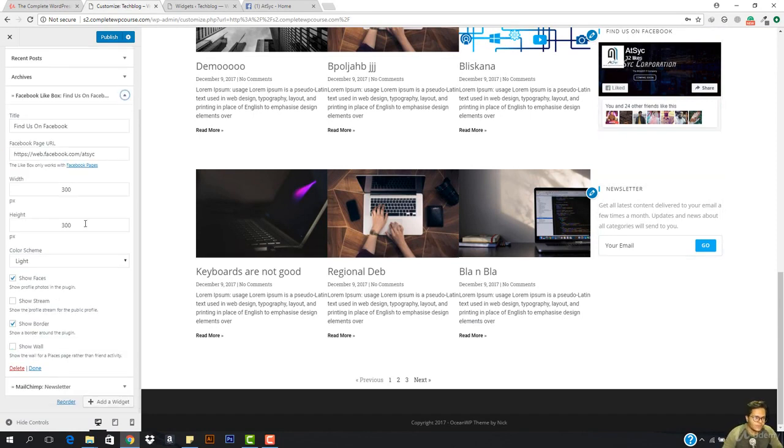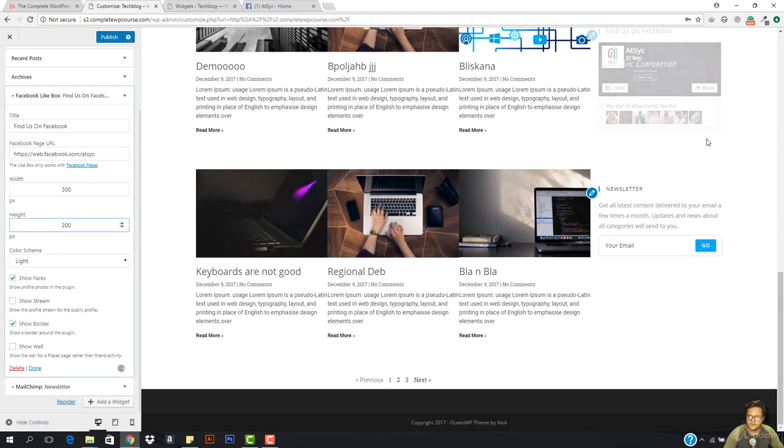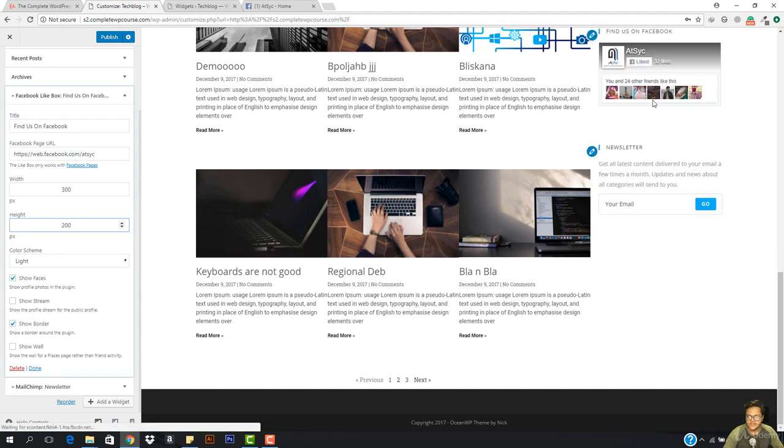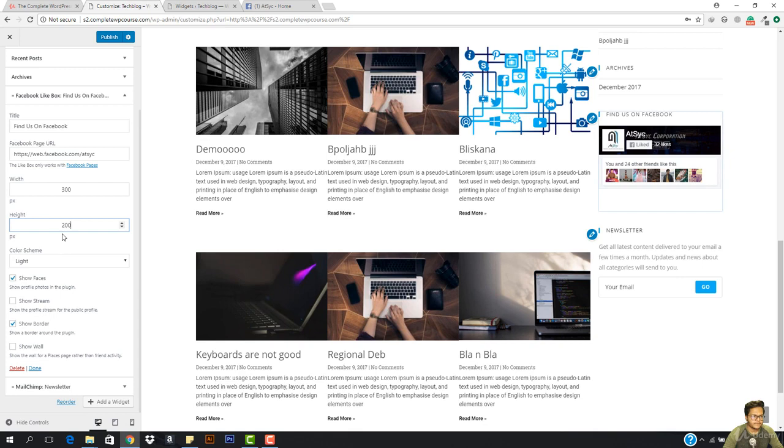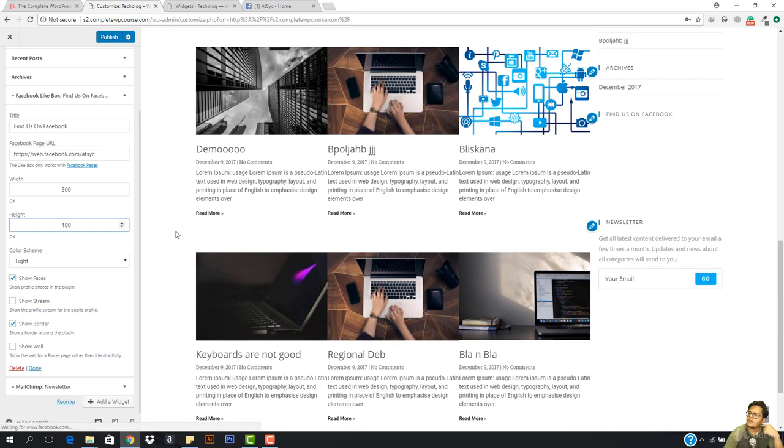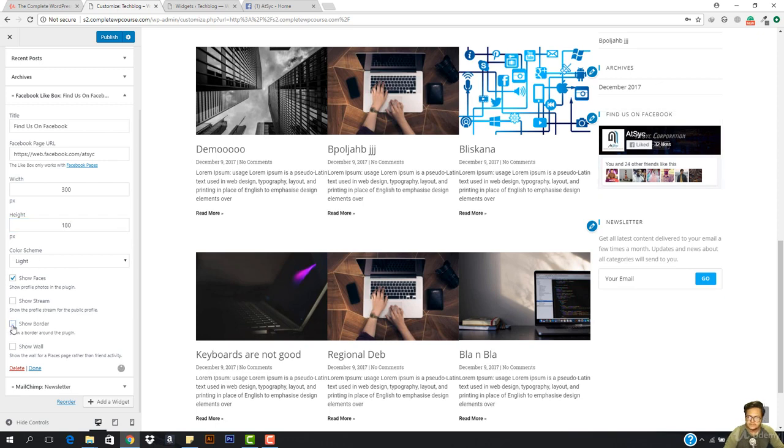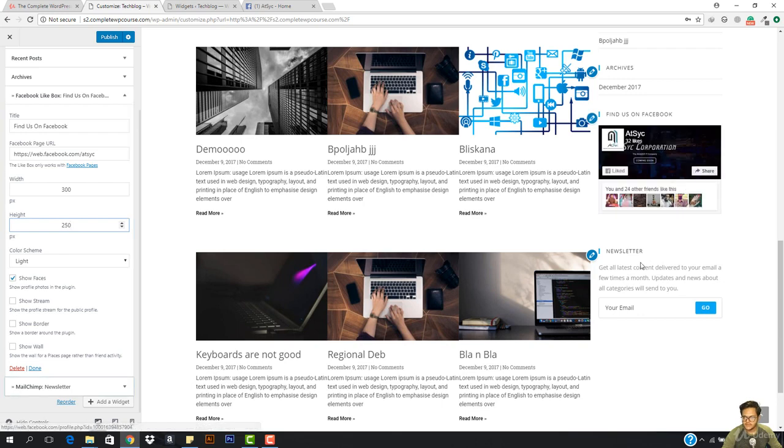Let me come here, and I want to decrease the height of this to 200. Okay, now I think it looks pretty good. I'll just go with 180. Okay. So, show border. Cool. Okay, I think it should be 250, because there's no share button right here. Okay, now I think it looks cool.